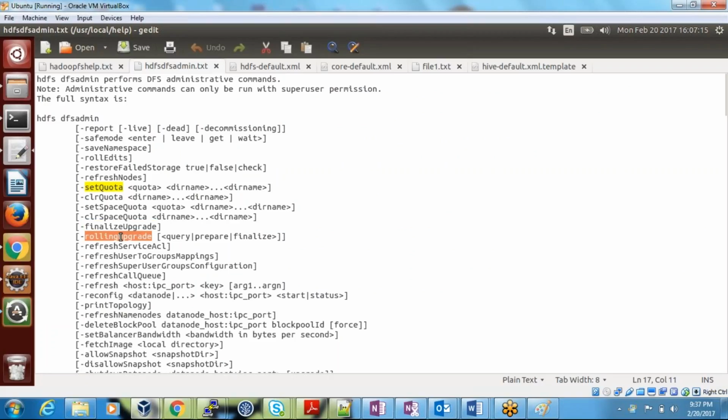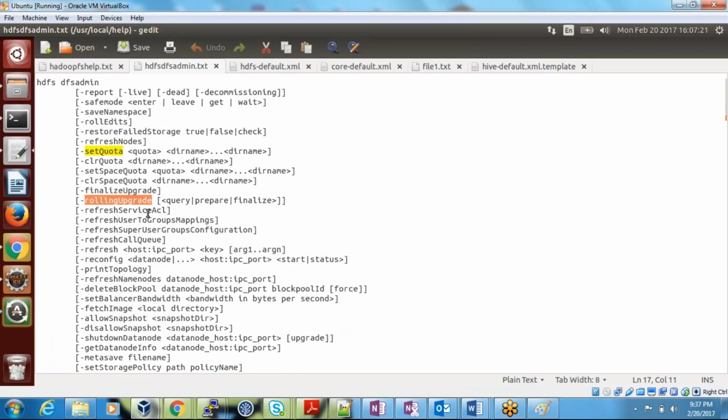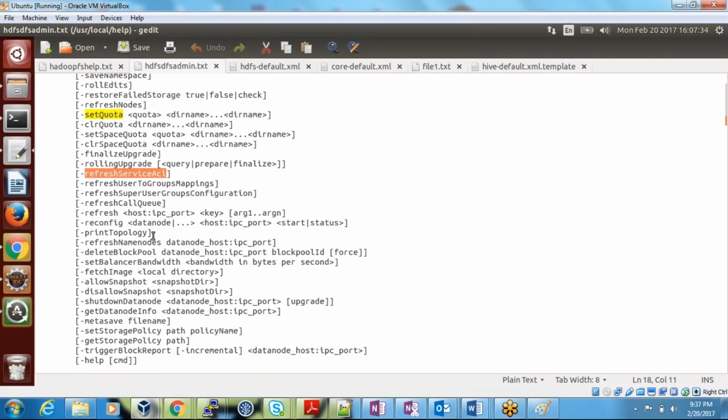Okay, and rolling upgrade. If something goes wrong, you want to roll it back. I mean, like backward compatibility, you can do it. And ACLs and all, I'm not sure because those are more about access control limits. I have read about access control limits for a long time, but I really don't remember them. So let's check the refresh.